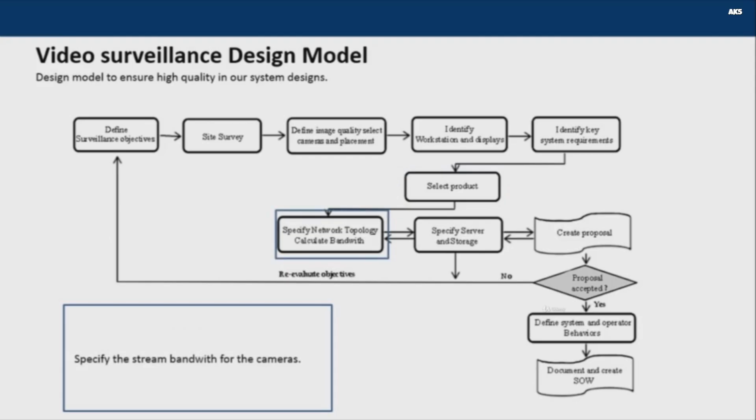Next, we have to specify the network topology and calculate the bandwidth. Network topology plays a critical role in a surveillance system because video streams create a lot of network traffic. To avoid conflicts with other network traffic from our customers' business, we generally recommend separating the cameras from the business network. In this part, you have to specify the stream bandwidth for cameras. Generally, you can get this bandwidth information from the calculation notes done by the VMS calculator, or if you want to be more specific, you can use the stream information in the camera datasheet or on the manufacturer's website.